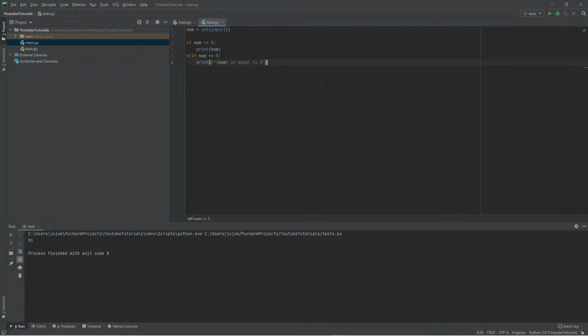So let's actually first show you this way. So it would print the number. Let's first show you what's getting executed here. So if it's not equal to 5, we're going to print the number. So we're going to take an input, 7, let's just say. So 7 is going to be outputted. That's because it's not equal to 5. So that's what this part does. But let's say if it's equal to 5.